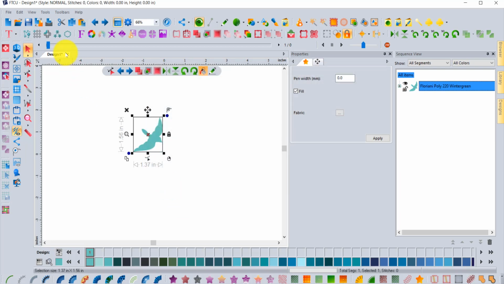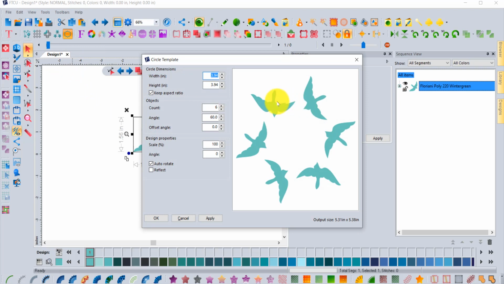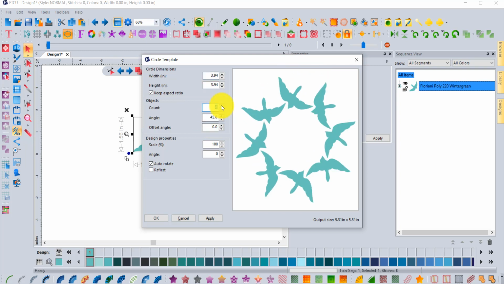And the final one is called circle template. In the circle template, it takes your element, your design, and repeats it around a circle. And this one can be a lot of fun because, first of all, you have the ability to add the number of times that the bird or the element will copy around the circle. Things that you're going to want to use to get good success with this: sometimes you want to adjust the size of the circle.